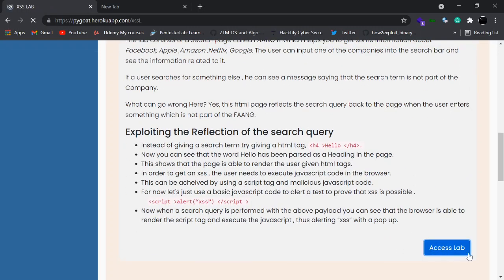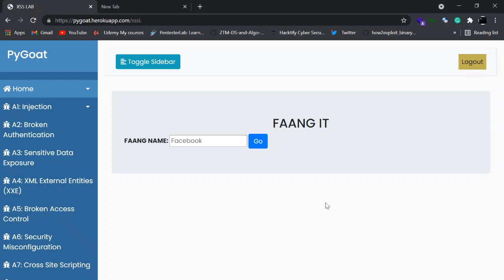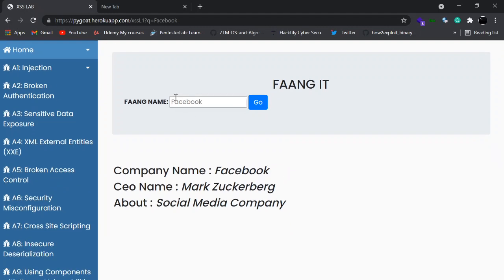On clicking access lab, we are redirected to a page which says FANG it, and it asks for a FANG name. As you know, FANG stands for the top 5 companies, which are Facebook, Amazon, Apple, Netflix and Google. So let's just give Facebook. On issuing the FANG name, it says the company name is Facebook, the CEO name is Mark Zuckerberg, and about details.